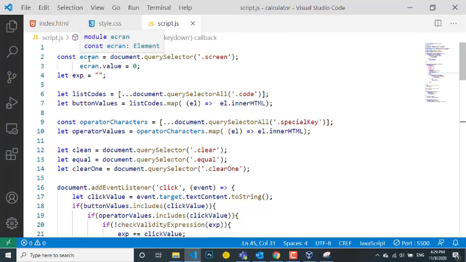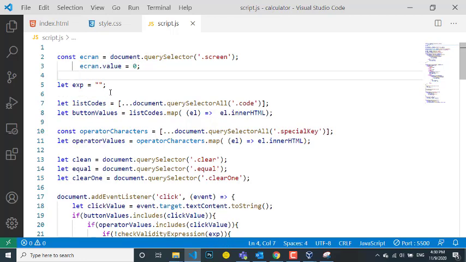I started by creating that screen and changing its value, since it's an input element. So I access the value property of it and make it 0 by default. Then I declare this expression variable, this exp for expression, like everything that's being entered, like 1 plus 2, 2 divided by 5, and so on and so on. Everything is getting stored into this string value called exp that is initialized by default to be empty.